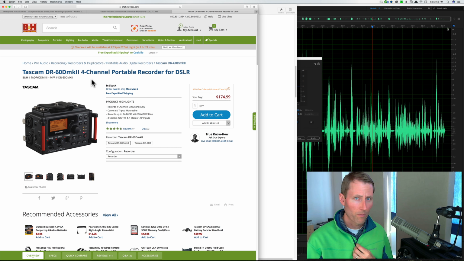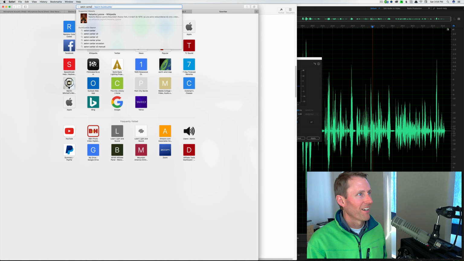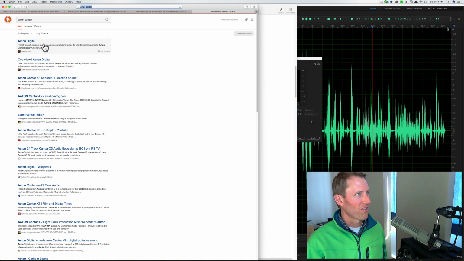I would stay away from the Zoom H4n. H4n Pro and H5 and H6 are pretty good. But the Mark II version of the Tascam DR60D seems to do a pretty nice job. So nicest, I guess, if I could look up the Aton Kantar, this would be the nicest, but I think you'll see very quickly why this is not very practical.